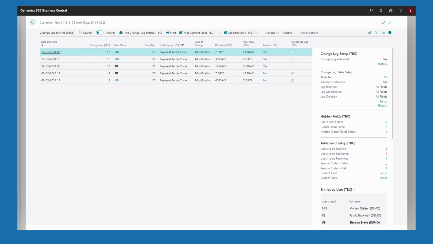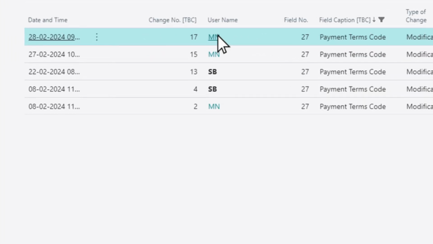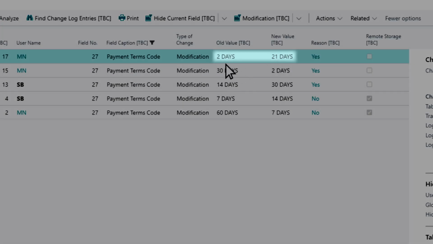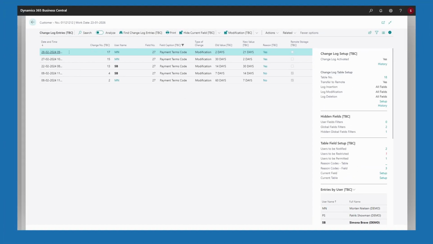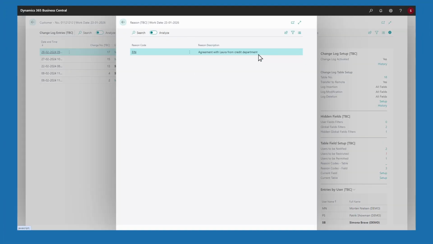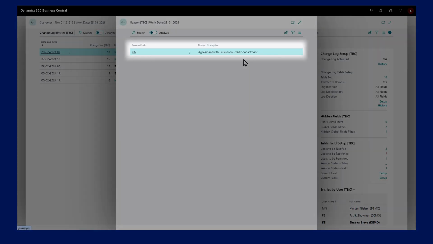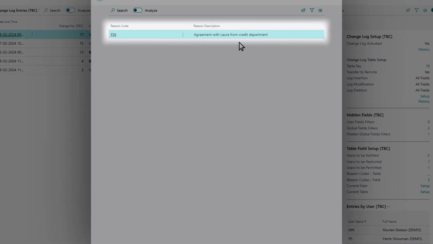This feature lets users write a description explaining why a change occurred, providing context and details. For example, by examining the latest change, we see that Morton changed the payment terms code from 2 days to 21 days. Instead of contacting Morton for an explanation, we can simply read the attached reason, which states that this change was agreed upon with the credit department.